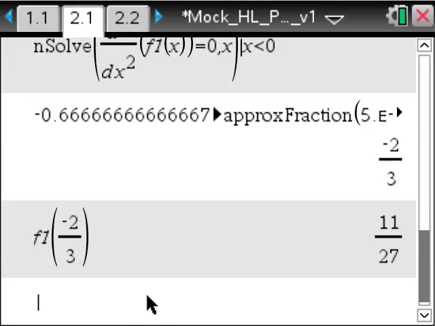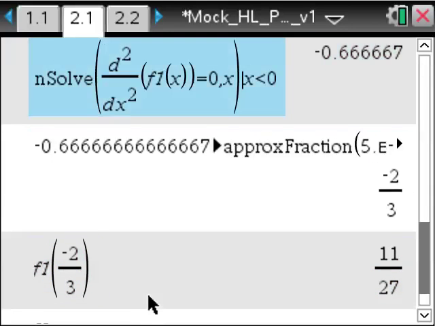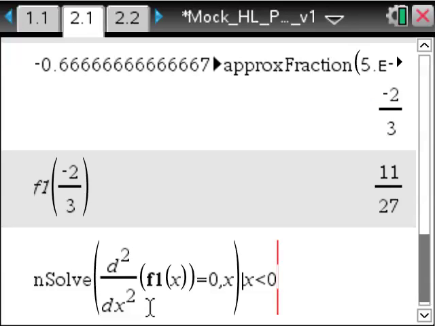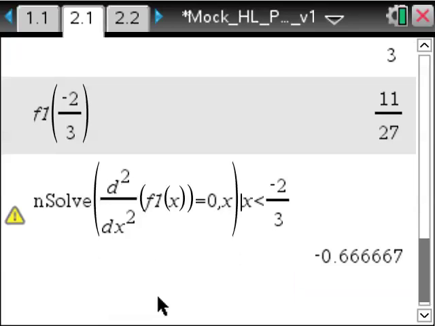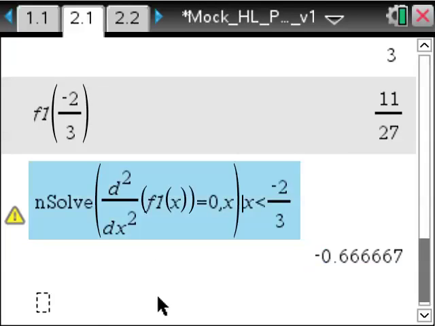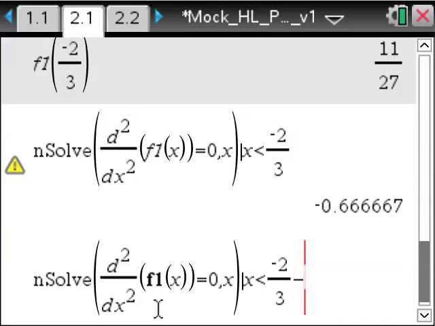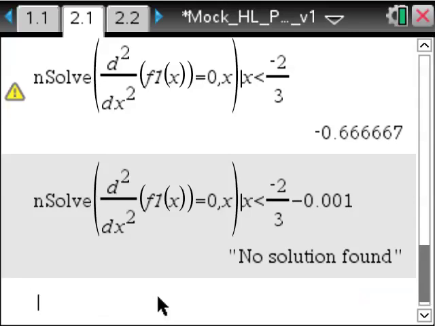Maybe there's a third. Let's just go up and type in this nsolve command, but this time look for x to be less than negative 2/3. Just a bit of cutting and pasting and deleting there. It seems not to be able to find another one. What we can do is just take a small amount off negative 2/3 to make it a little bit less, and it says no solution found. So we can be confident we have two inflections at the 2 points discovered. That's part B done.